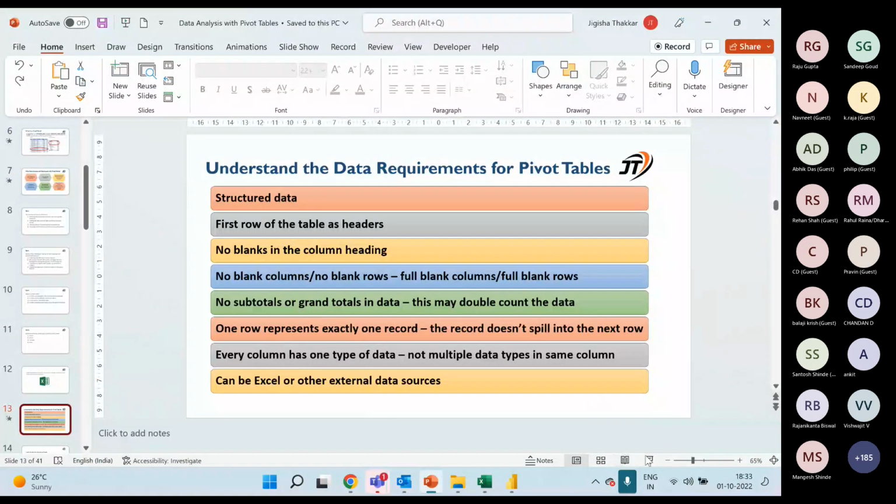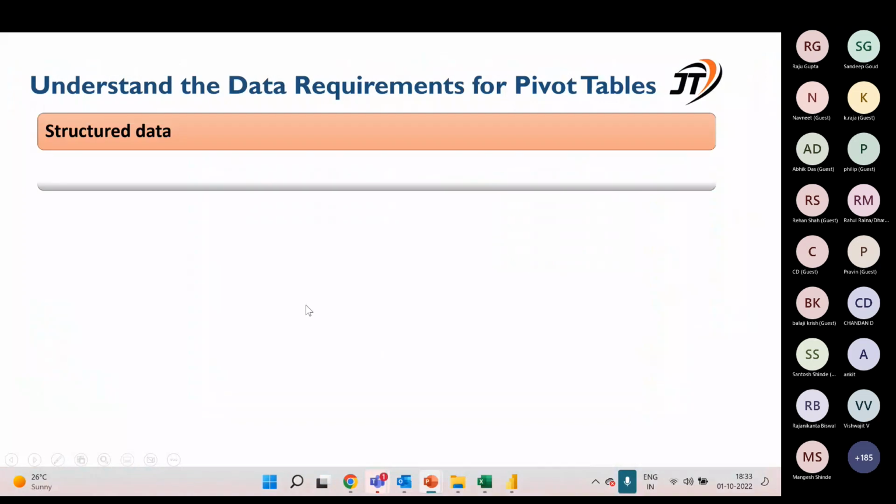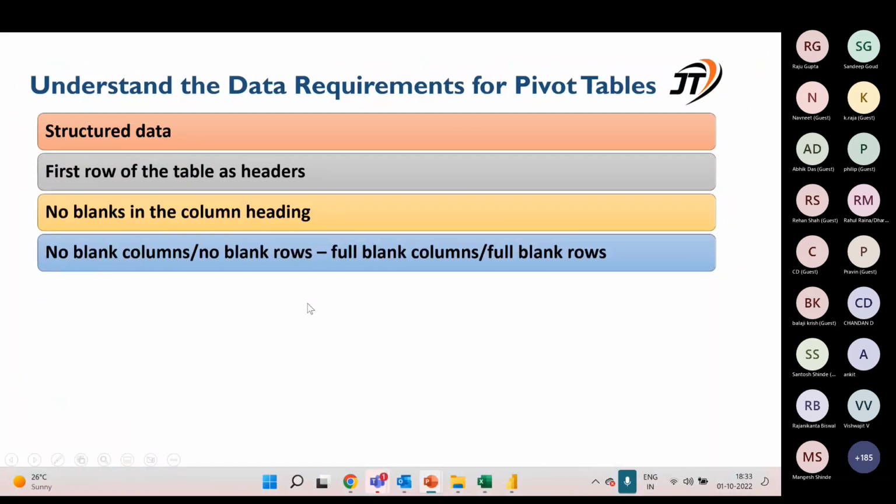So, no blank columns, no blank rows as far as possible. In some data sets, there is a possibility that you may need a blank row, but if you don't have blank rows, that's better. No blank columns. If there is a blank column, it will not even create a pivot table. It will show you an error.